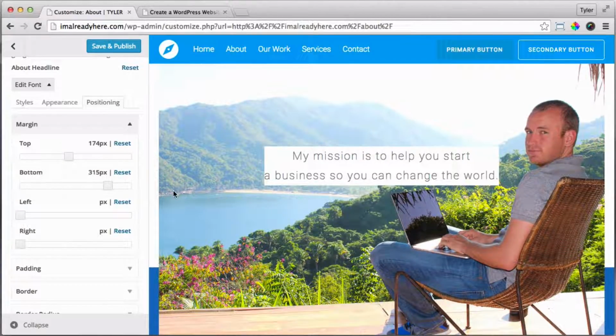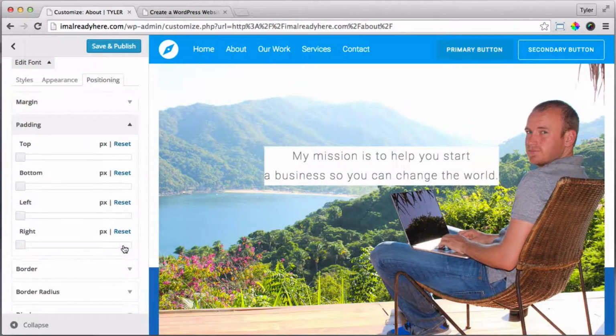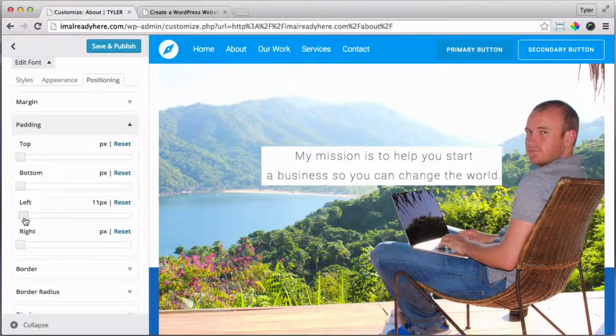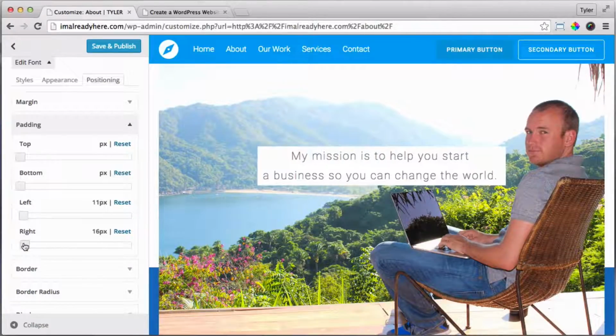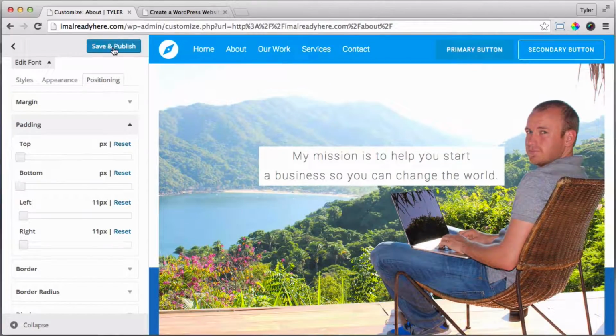Now we want a little padding, and padding is different from margin because padding is on the inside. So we want this white box to go a little further to the left, a little further to the right. So padding left 10, padding right 10. And it doesn't need to be perfect. So left 10 about, 11's good, and 11. Okay, so now that is looking a lot better. So click on Save and Publish.